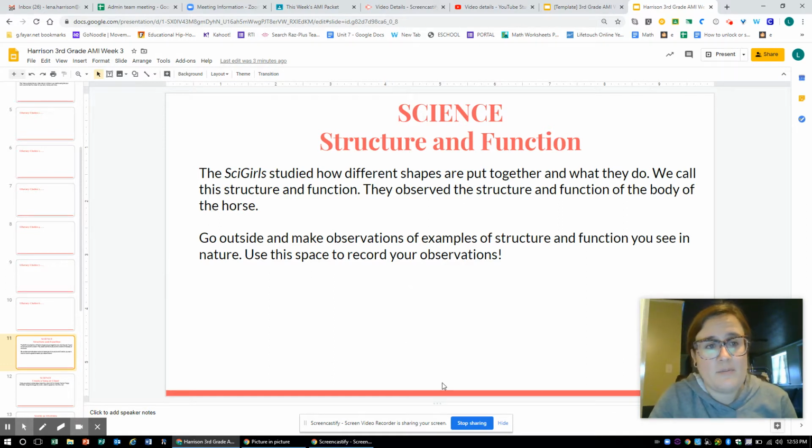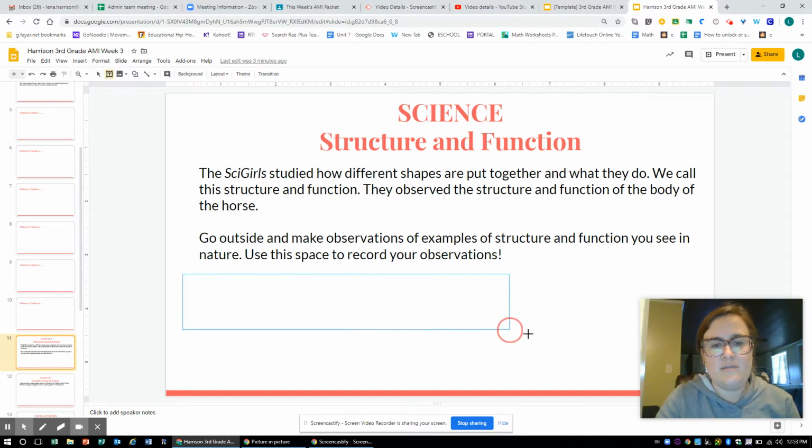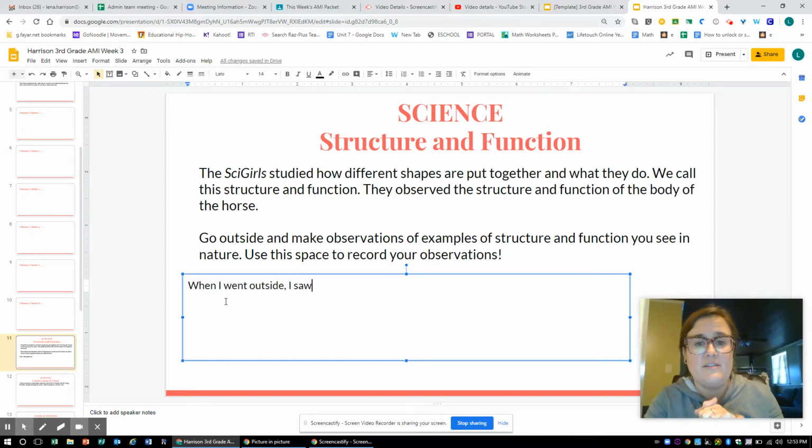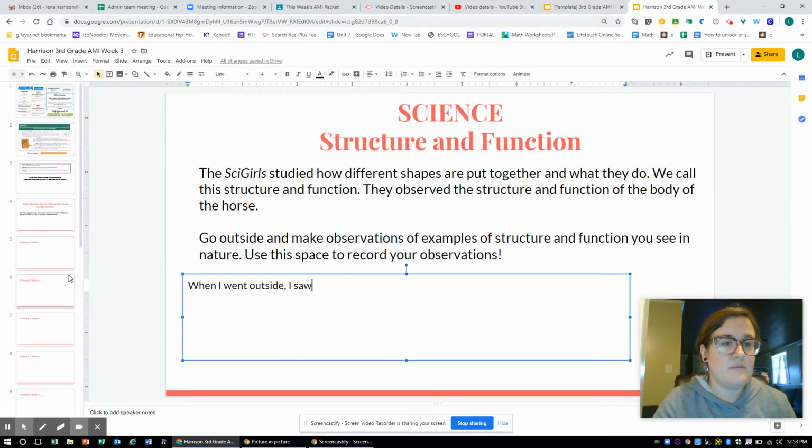So if I want to record my observation, what I'm going to need to do is add a quick text box. So I'm going to click the T. It's inside a little square right up here in my toolbar. Once I do that, I can create a text box. I can click inside of it, and now I can start typing my observations. When I went outside, I saw, and then I'm going to tell about the things that I saw outside and how structure and function plays into that. Maybe you're thinking about a tree. Maybe you're thinking about an animal that you saw. Those are all good things to write about.